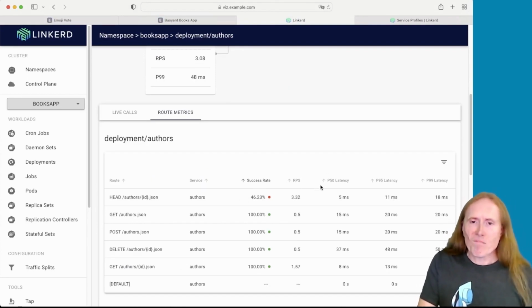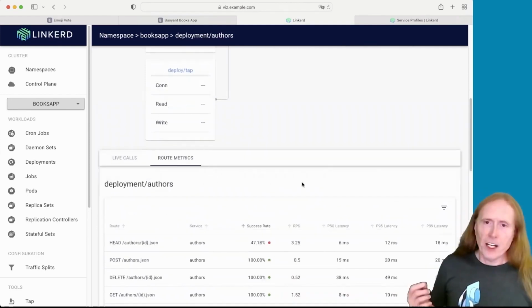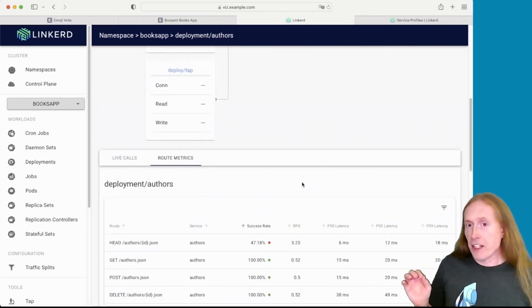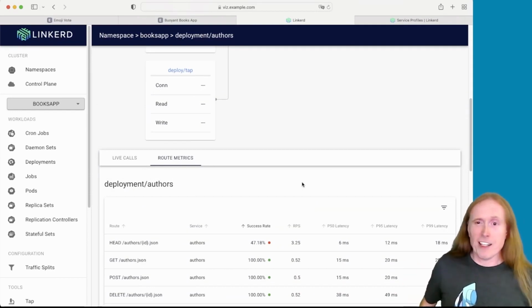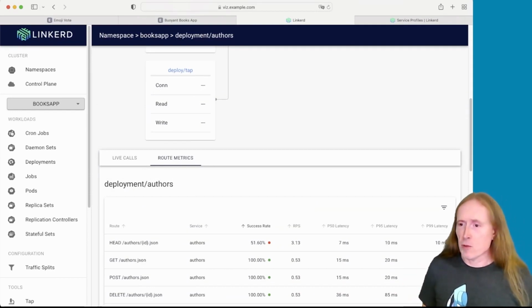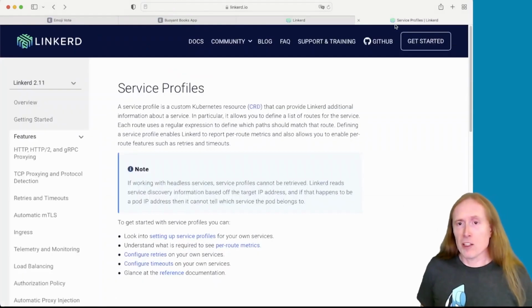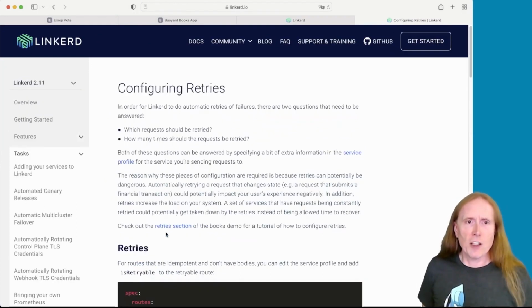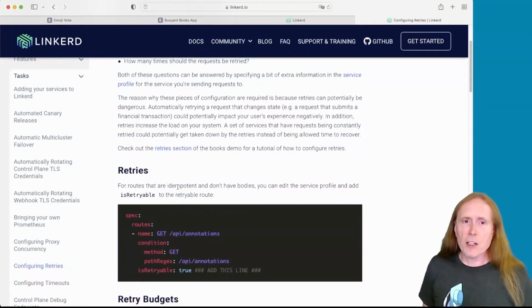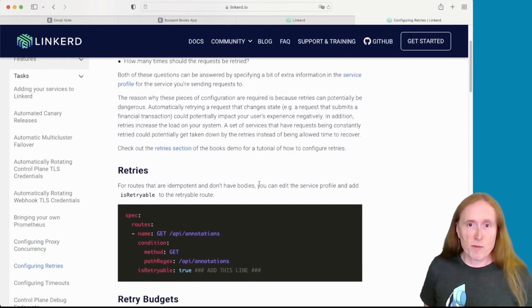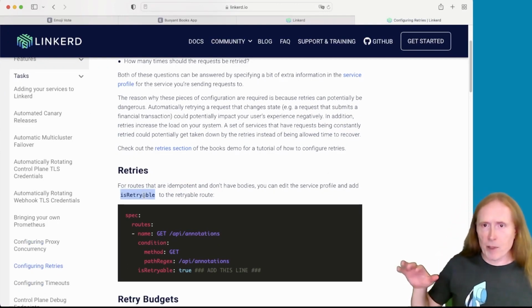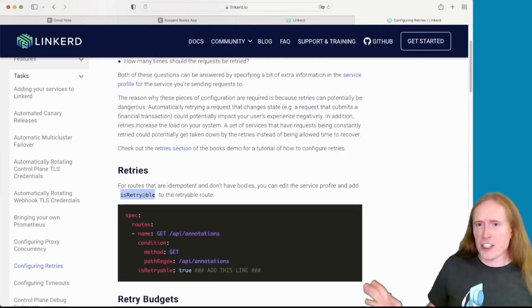So, an interesting thing here, head requests are idempotent. They have no data. They make a great candidate for retries. And service profiles, if you'll remember, are a place where we can configure retries. Here's the service profile docs, configure retries on your own services. Routes that are idempotent and don't have bodies, you can edit the service profile and add is retriable to the retriable route. That's the only thing we have to do to enable retries happening down in the mesh. We don't have to change any application code.